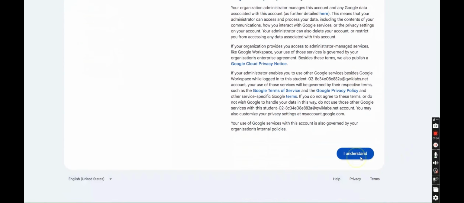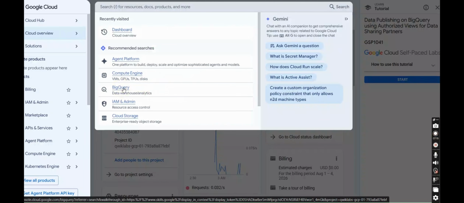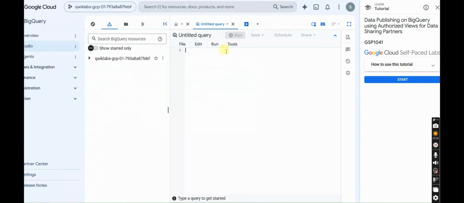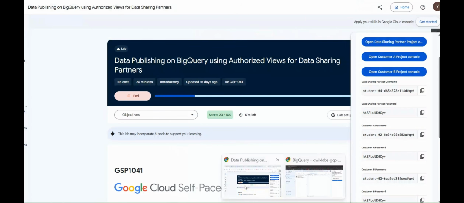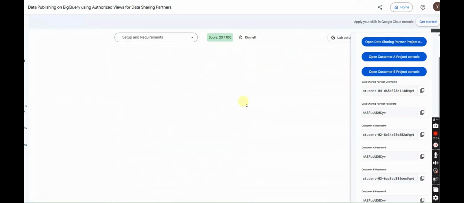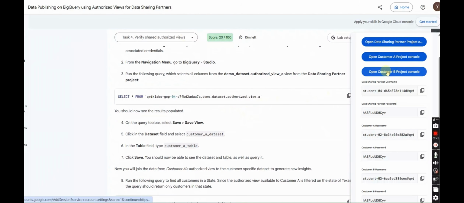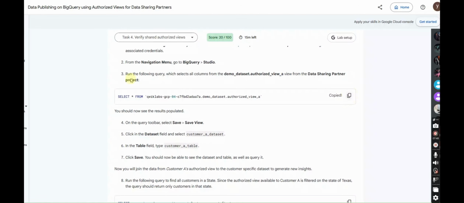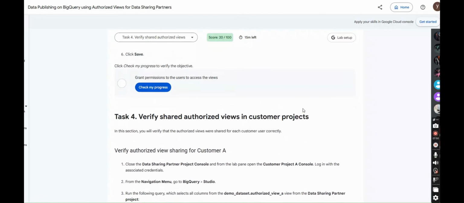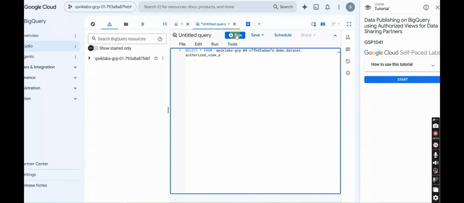Now go to BigQuery. In the search box, go to BigQuery, go to untitled query. The first untitled query, you should simply copy that in the taskbar. See, copy that command, copy that query for customer A. Copy that, paste over here. Now click on run. Now scroll a bit. Now you can see the table, customer A table.